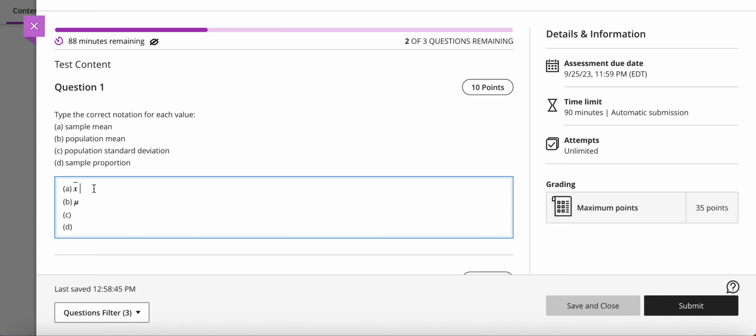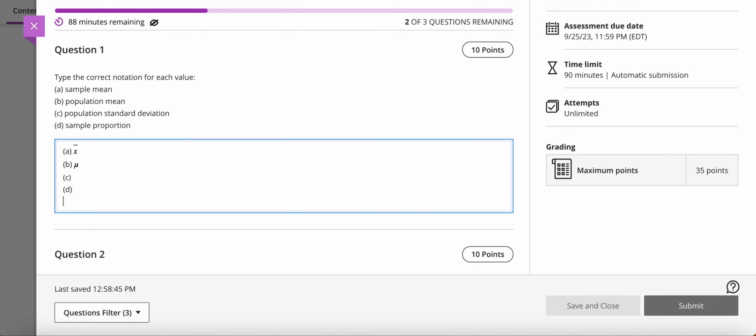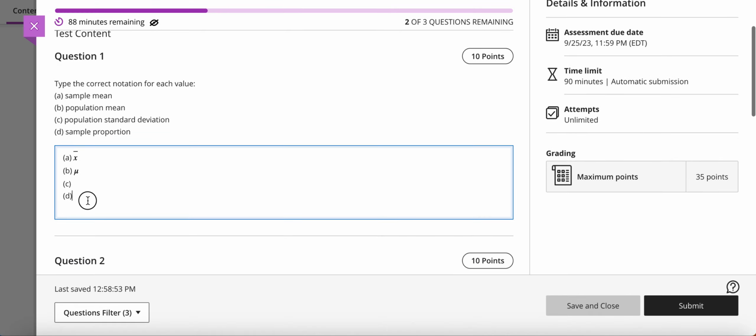But I've also seen students do this, and this is perfectly fine. When you go to answer this question, instead of doing A, B, C, and D like that, for a question like this, you can just, and I'm waiting for that box to click on again.